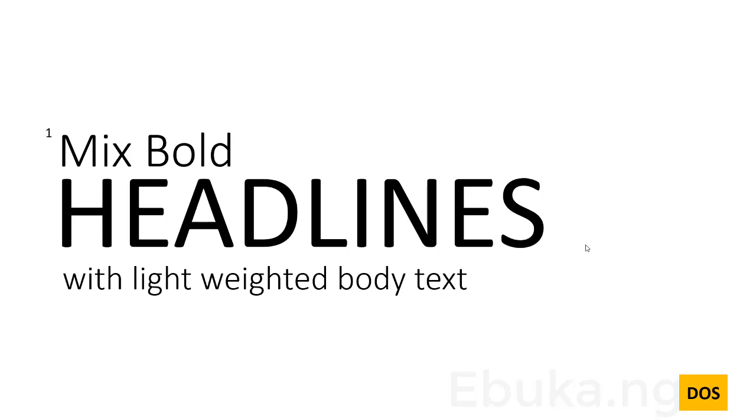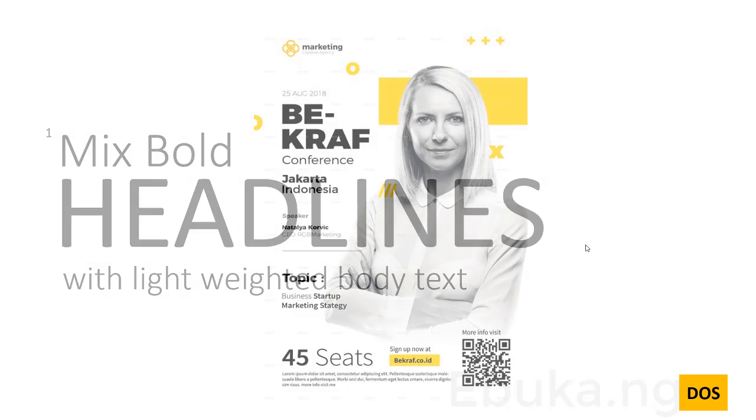So when you have a headline that is bolded, ensure that the body text underneath it that accompanies that headline is light-weighted. The reason for this is it would create contrast. Good. Now let me show you an example.